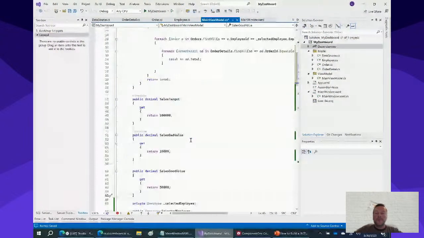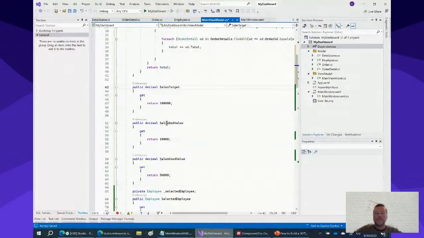I'm also creating additional properties: the sales target, the sales bad value, the sales good value. For these, I'm just hard coding some values in: 50,000, 10,000, 100,000. I could do a calculation and these could be based upon dynamic data from the data set. But in my case, I'm just going to hard code them for this example.